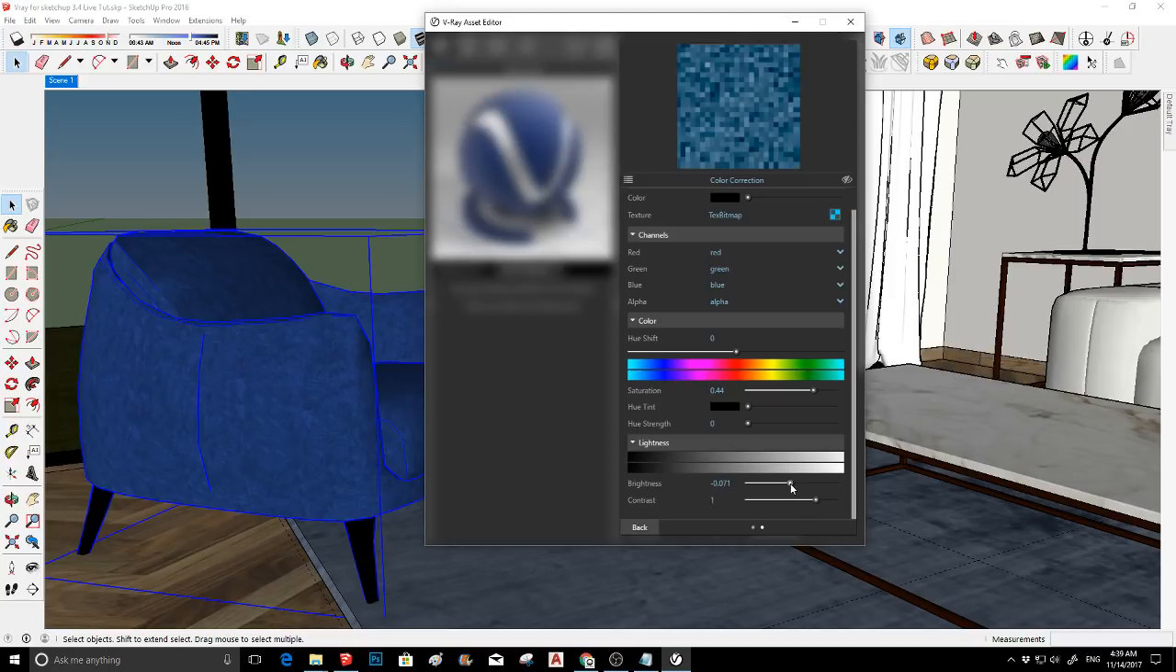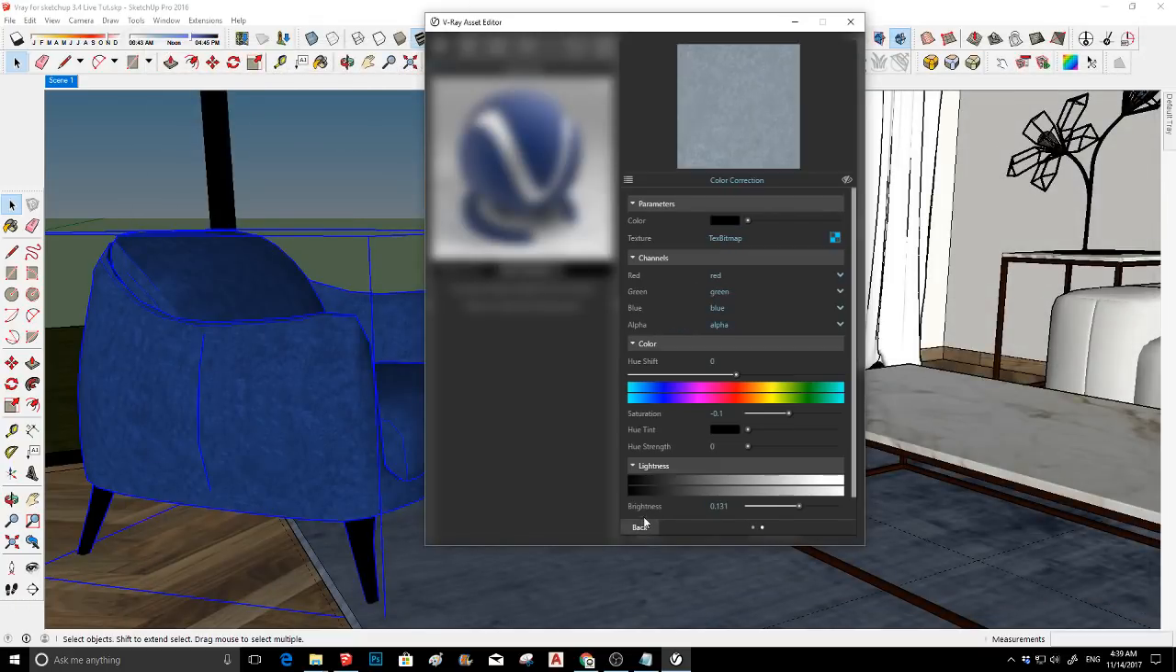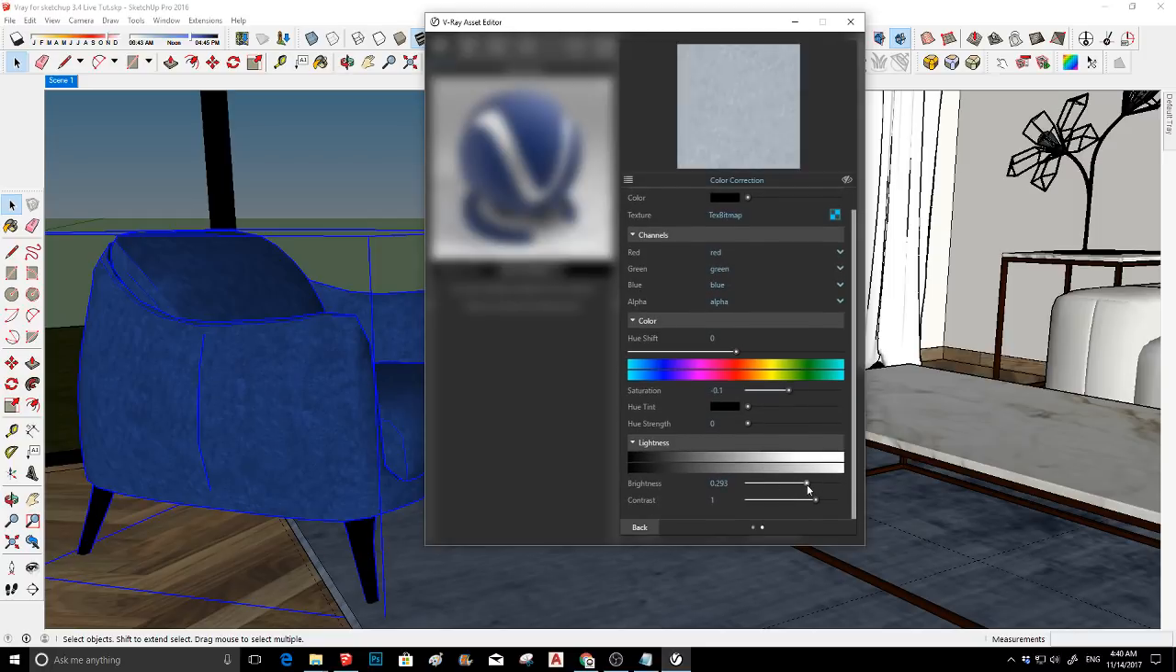It's way too much. Okay, so this will be the high, and here I can put the low, and for the low I still have the brightness that I had before, so let's bring it back. Just type here 0 and saturation.